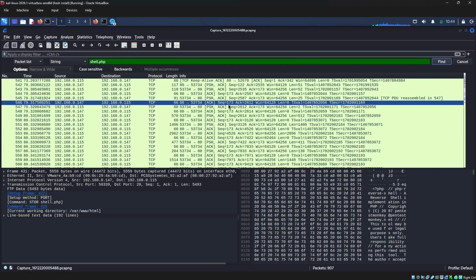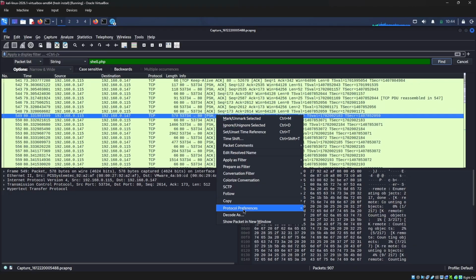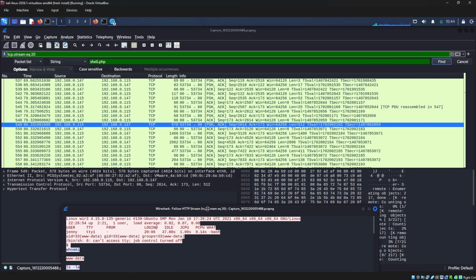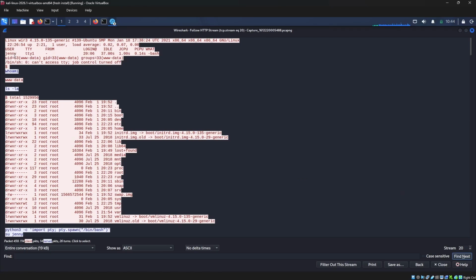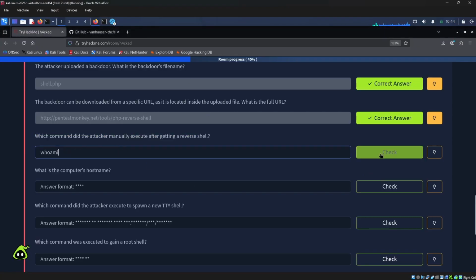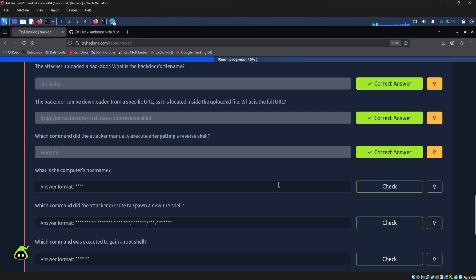We can just right click and follow the TCP or HTTP stream. In this case, you can see we have that particular information. I used this push ACK flag one, which is in 549. By inspecting that, I was able to find that the attacker entered the whoami command. Once you get access into a system, most probably the attacker will enter a command like whoami to know the current user.